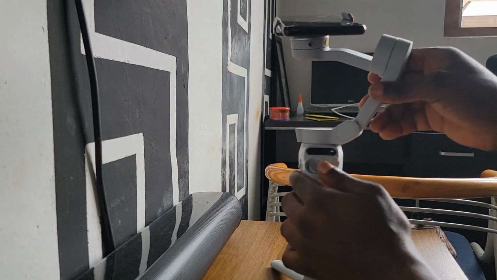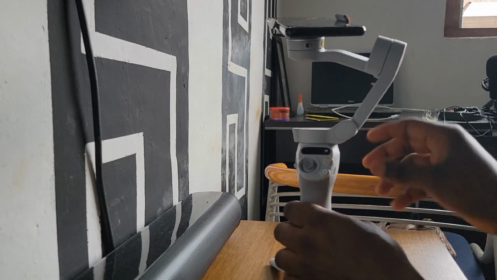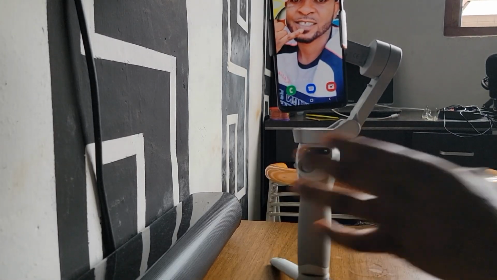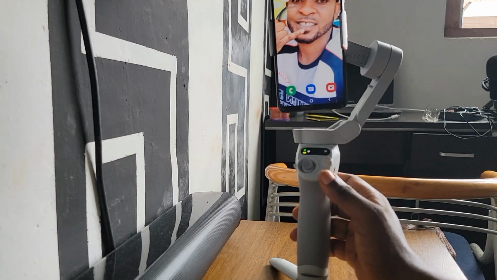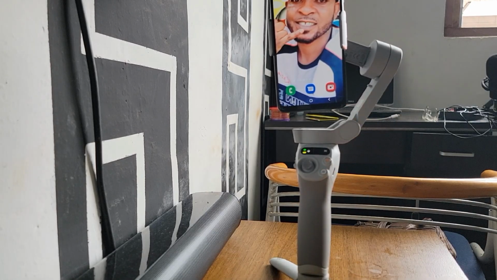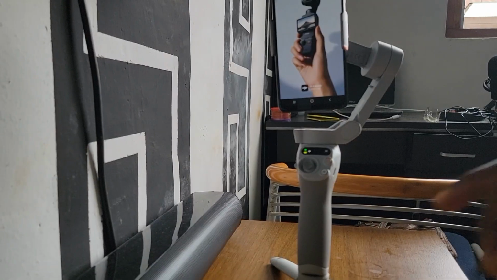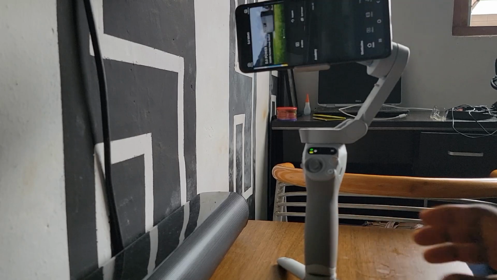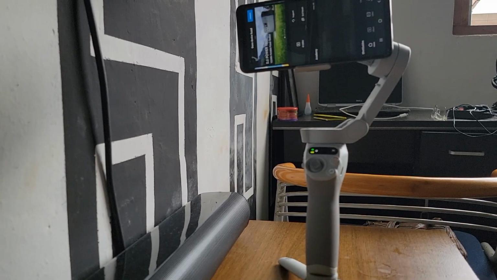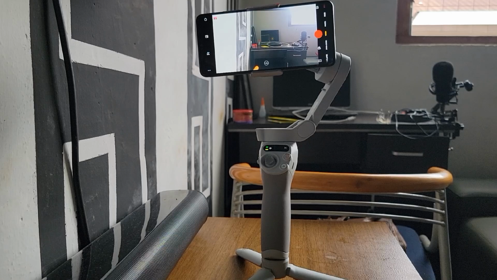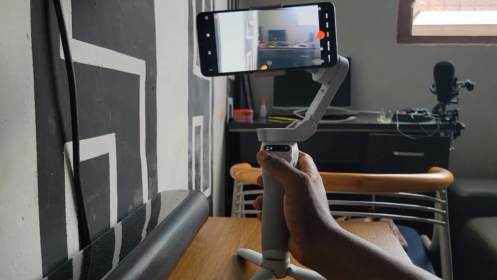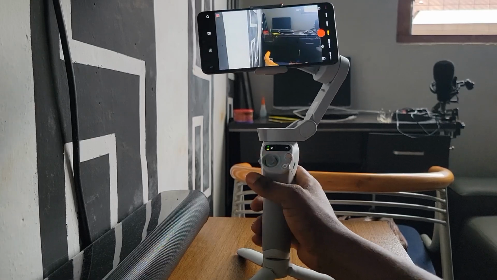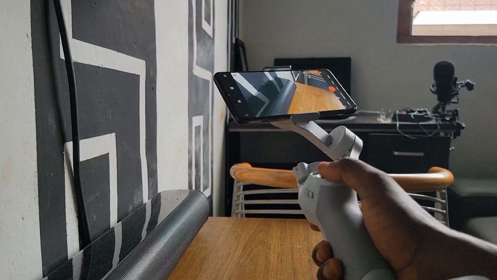Now you can see I set the gimbal manually, so I'm going to turn on the gimbal. After turning on the gimbal, I'm also going to open the gimbal app, DJI. My gimbal is DJI SE. I don't know about your own, but this tutorial is going to work for all the DJI gimbals. I don't know if it's going to work for other gimbals too. Now you can see I don't have that problem anymore because my phone is placed well.